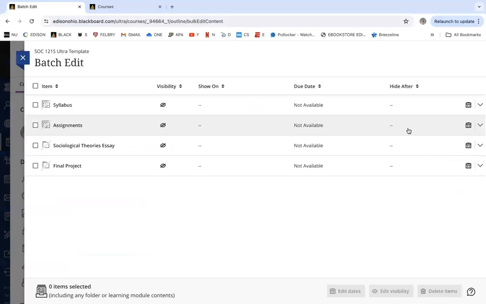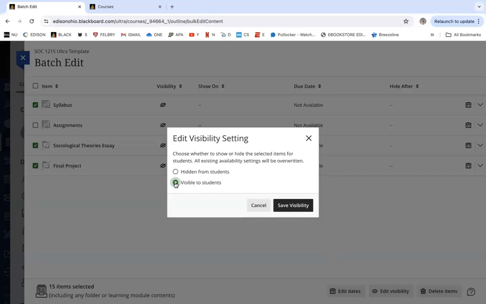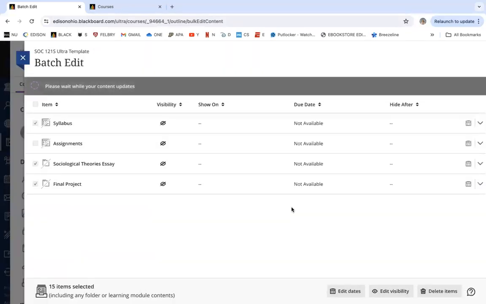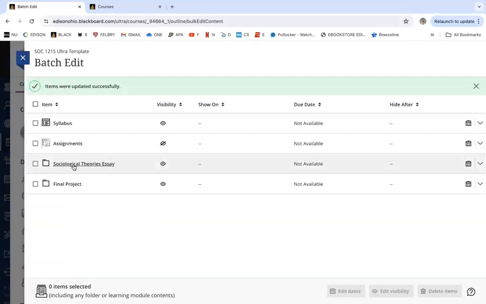You hit batch edit. And then you click on, you can only do 100 items at a time. So usually I'll do these 3 first. And then I'll go down in here and hit edit visibility. And then you write visible to students, save visibility. Wait a second, bam, that's done.